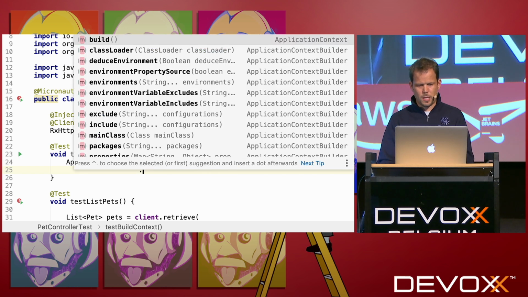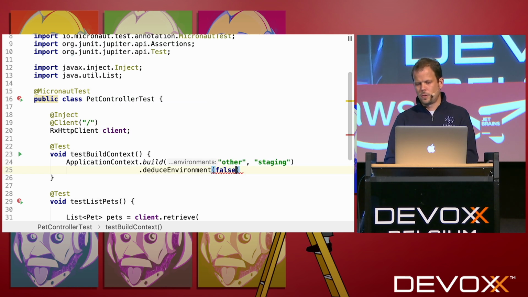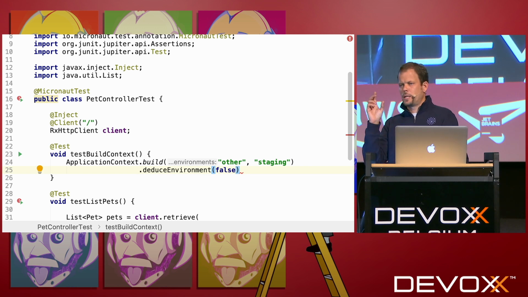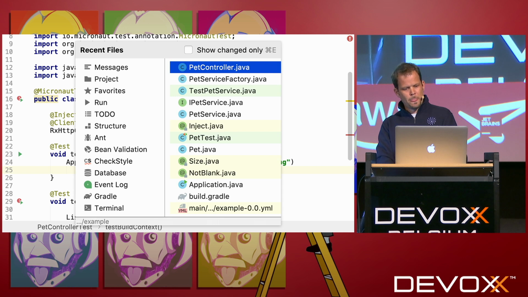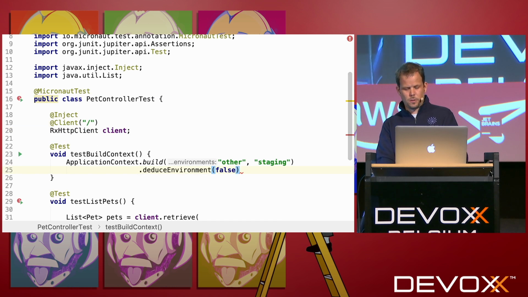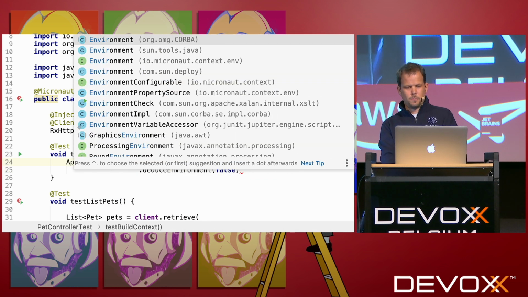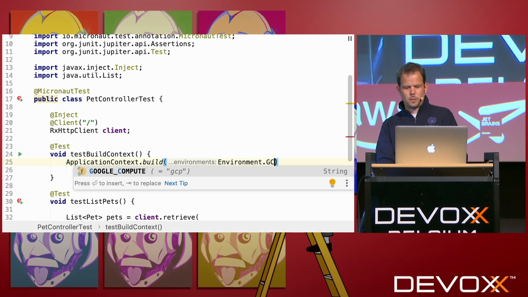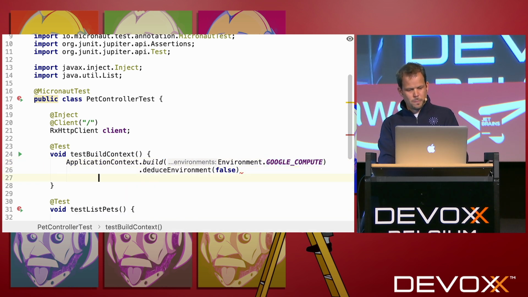Start building it. You can say whether you want to deduce the environment. Micronaut will automatically deduce the environment that it's running in. So for example, if you run on GCP, it'll figure out that it's running in GCP, and the GCP environment will be available. That's handy in things like this example here, where instead of Environment.TEST, you can say Environment.GOOGLE_COMPUTE, and that bean will only be present in Google Compute. So you can disable that, and in that case, only pass in here Environment.GCP, and it will run only in Google Compute.